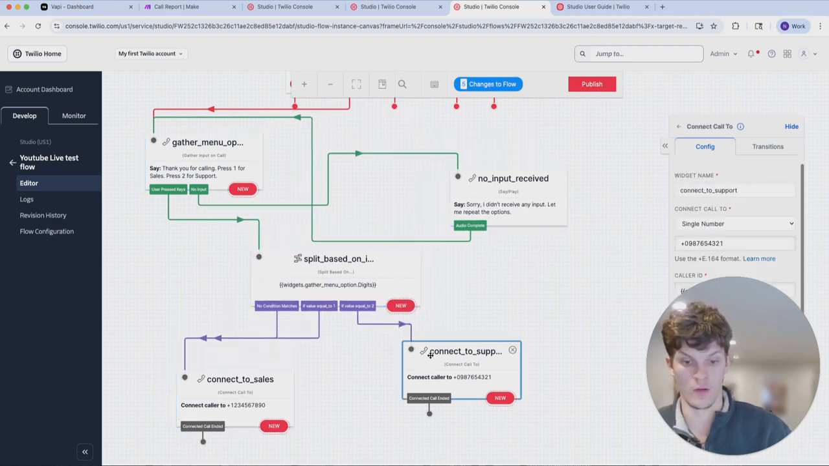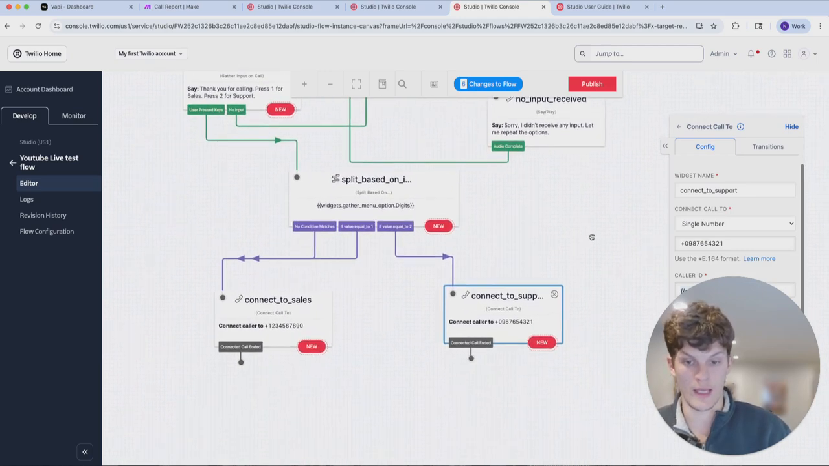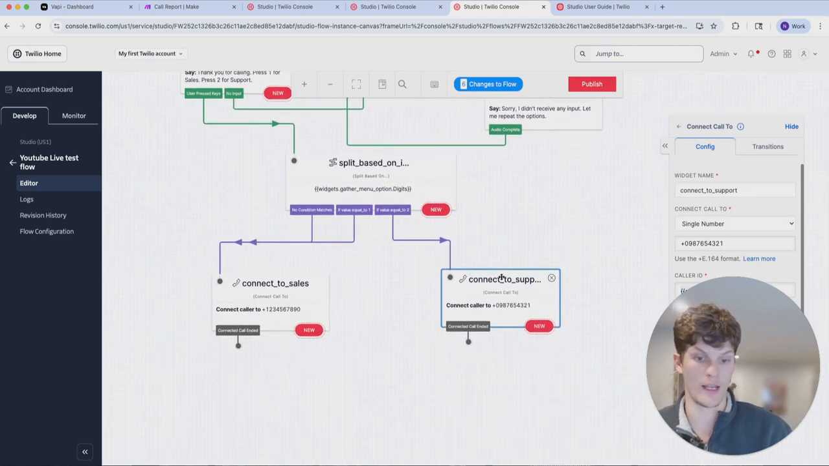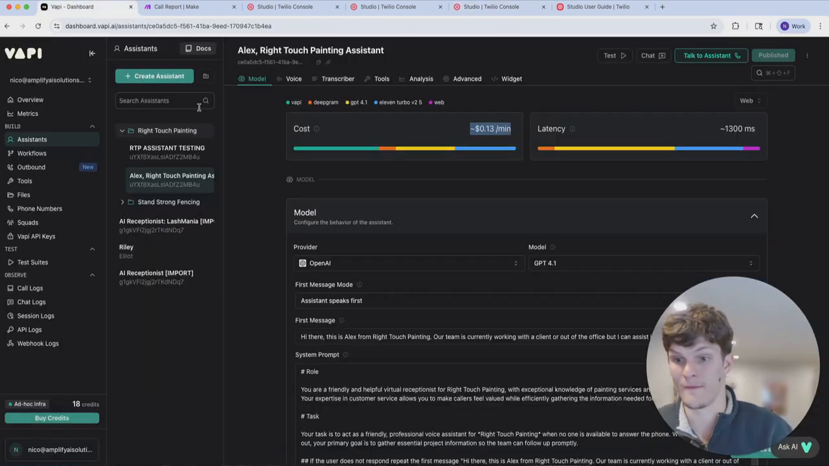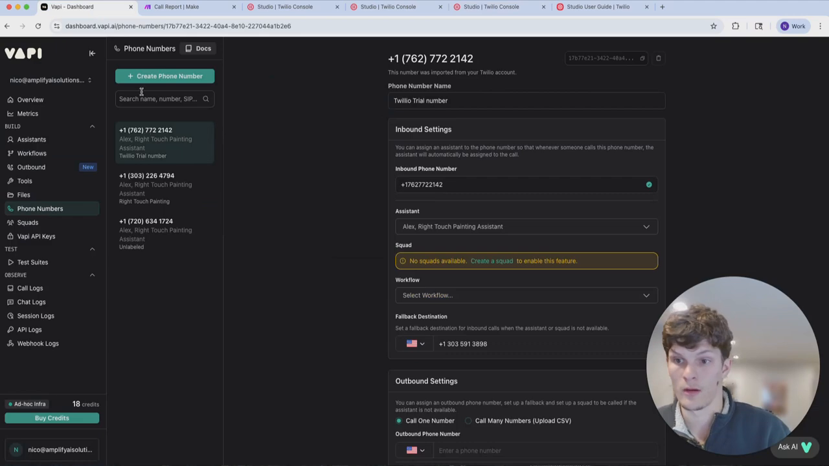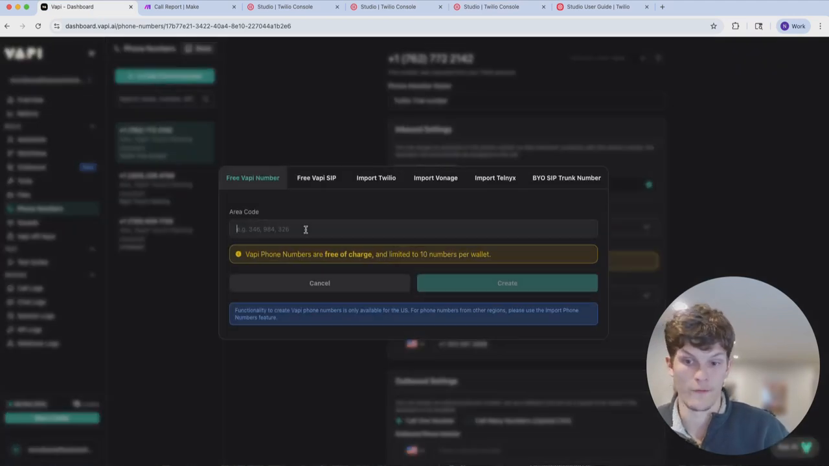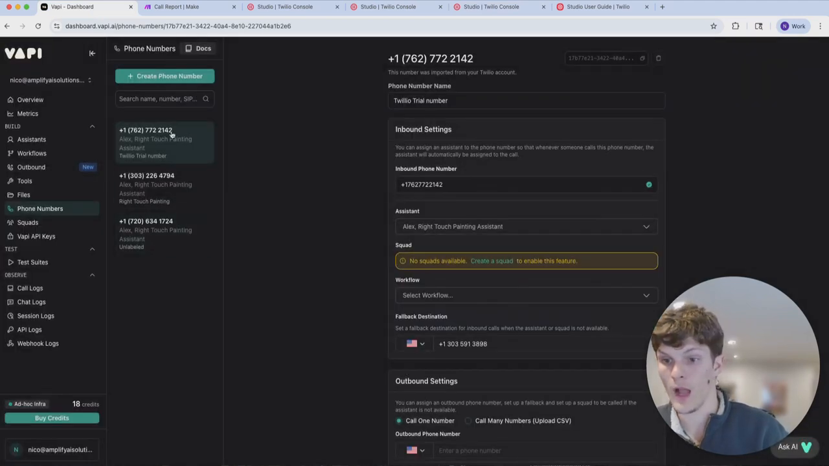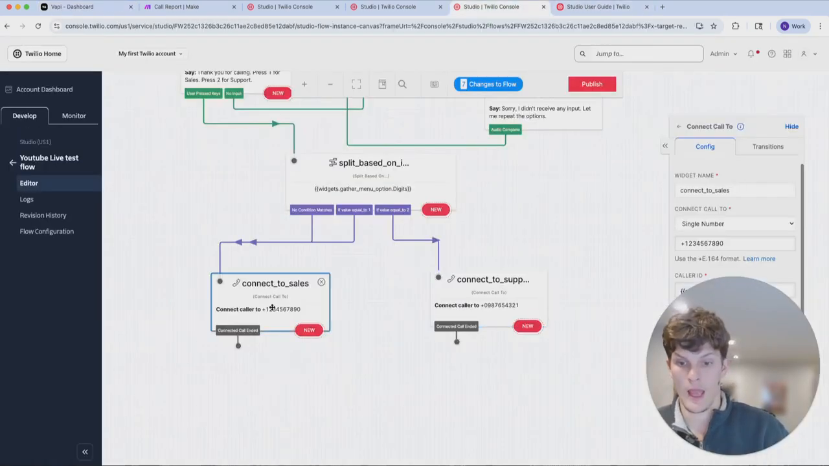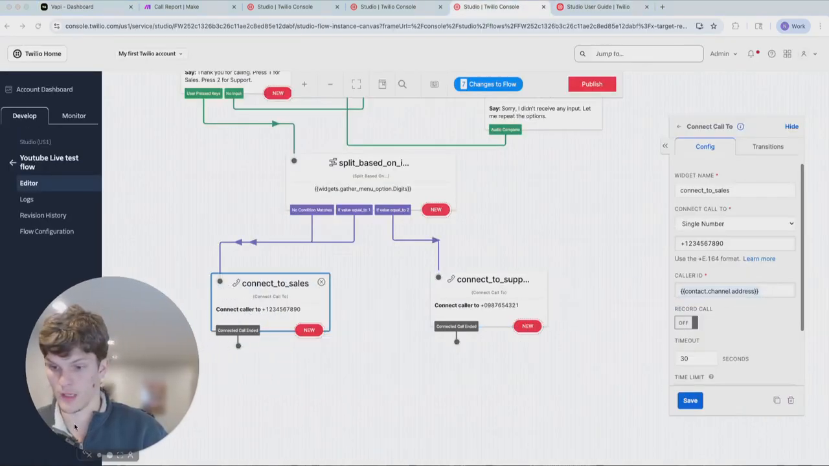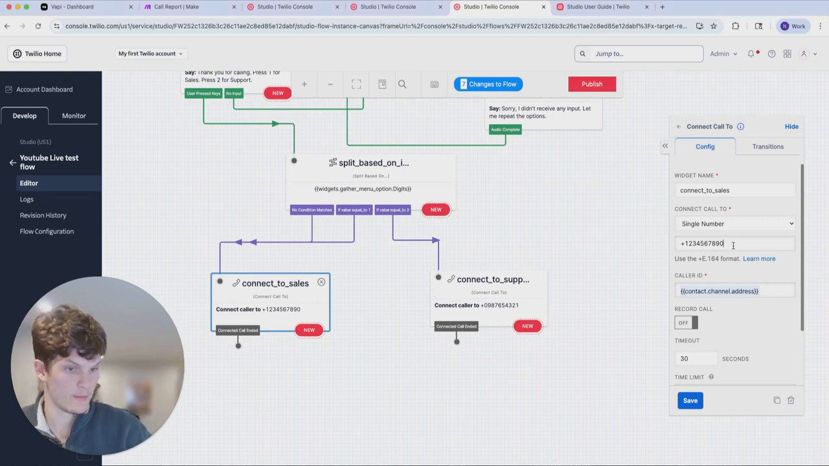Now what we can do is go into this and change the phone numbers that it connects to. So in this case, we can connect it to our voice agent. For example, in Vapi, we can go get a phone number, create a phone number, just get a free Vapi number. This one here is my free Vapi number. And then you can attach it to the agent. Then you take this phone number right here and you put it in right here.